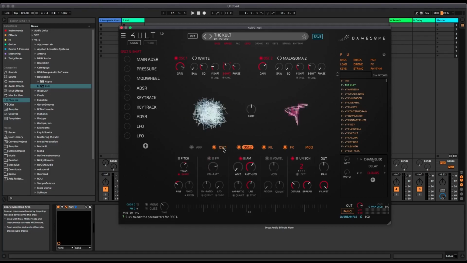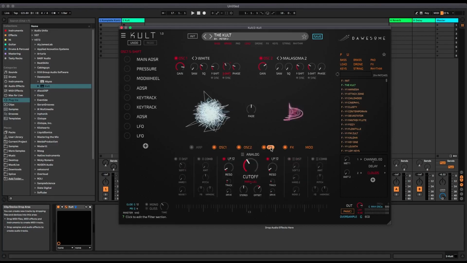Down at the bottom, you've got the controls for oscillator 1 and oscillator 2. You can switch on frequency modulation and amplitude modulation options, but very simplified and easy to use. Filter options, you've got a classic analog filter as default. You've also got some distortion comb filtering. And there's two different kind of comb filters and two different distortions as well.